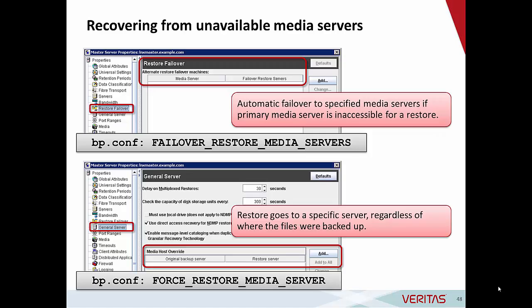One of the considerations during my DR planning should be, will I have the same number of media servers at my recovery site that I did in my original production site? If so, then great, nothing more needs to be done. But in a lot of cases, I may not have the same number of media servers available at the recovery site as I did in production. And if so, I should plan for this in advance. Master server host properties, restore failover, allows me to specify failover media servers. And it's basically just a two-column list here. If the media server in the left column is not available, use the media server in the right column instead.